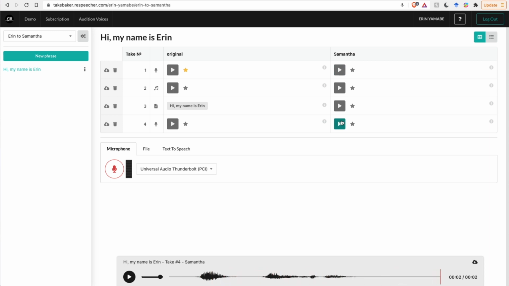And I kind of like the lower one better because I think it sounds more like the target speaker. So let's just star it. And yeah, you can play around with that slider and see what you like best.